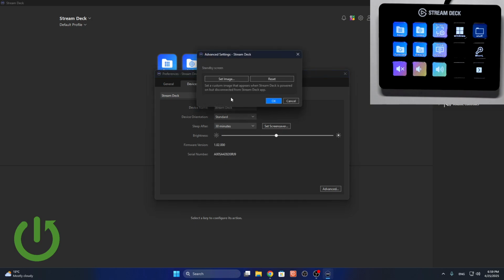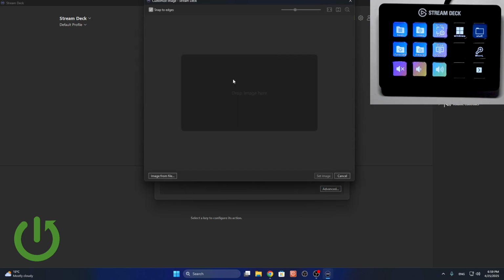But if you go to advanced, you can set a standby screen, and standby screen is displayed only if your Stream Deck is powered but isn't connected to your Stream Deck app. So for example, if your PC is turning on or stuff like that, and you can simply set an image.